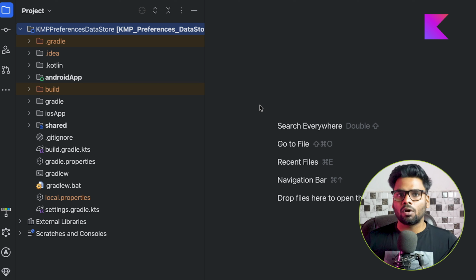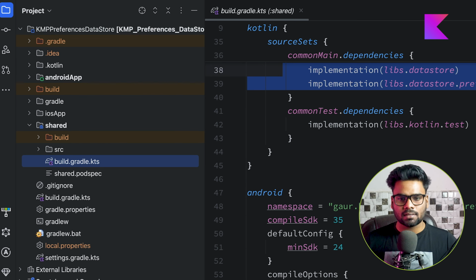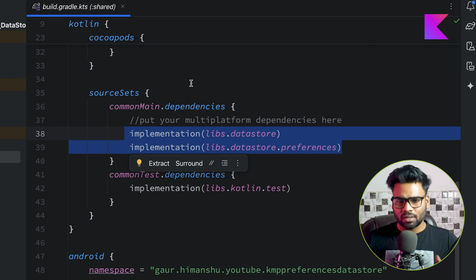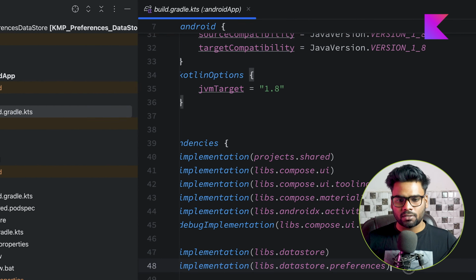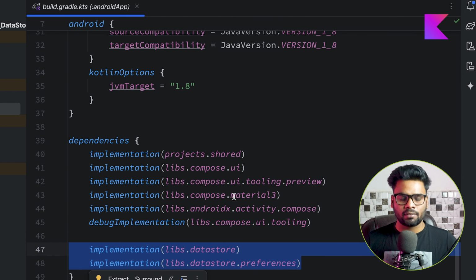This project contains all of the basic things that you want. So mostly I have added all the dependencies, to be honest. Open up your shared module build gradle KTS. We have these two dependencies for data store and the preferences. In the Android app build gradle, I have added these two dependencies, the same dependencies basically.